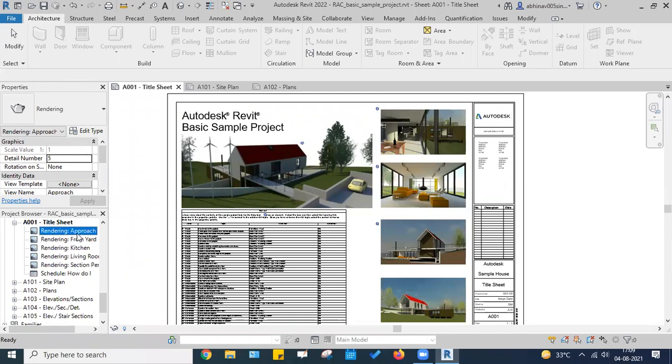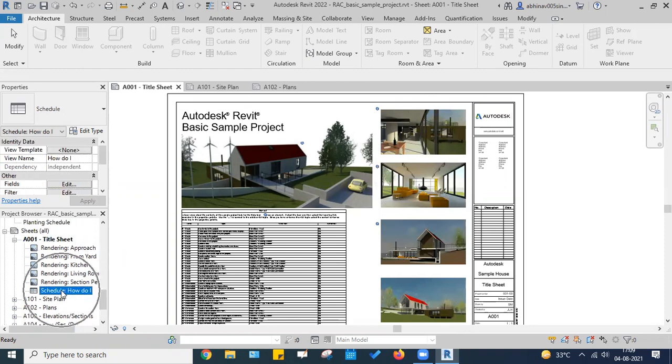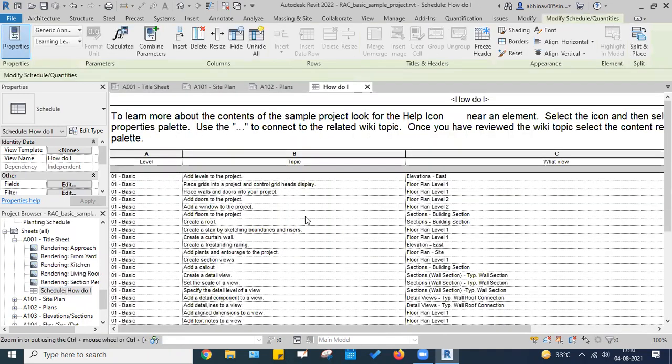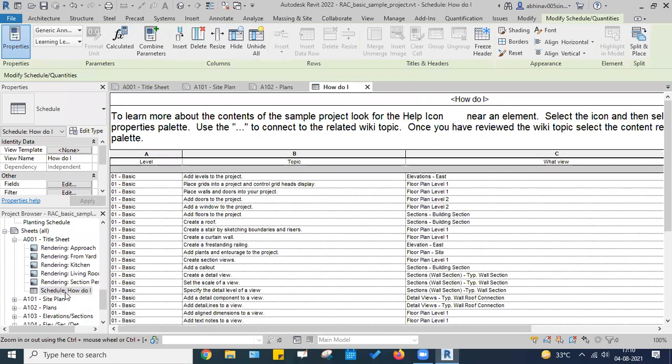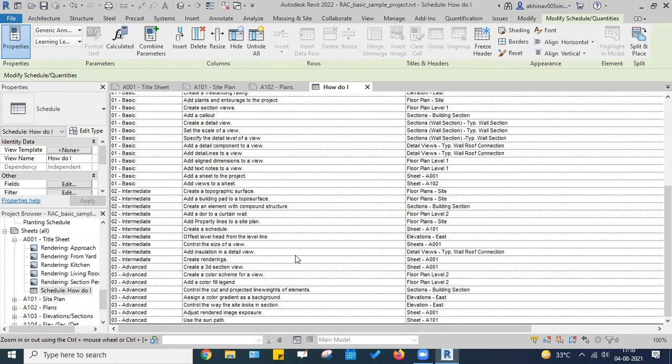Okay, so you can see 1, 2, 3, 4, 5. Five rendered images are there. What else do we have? Schedule. You can see schedule is also there. Okay, so when you double click, it actually focuses on that. Can you see when you double click, you can open that. Now it's just showing you that schedule.